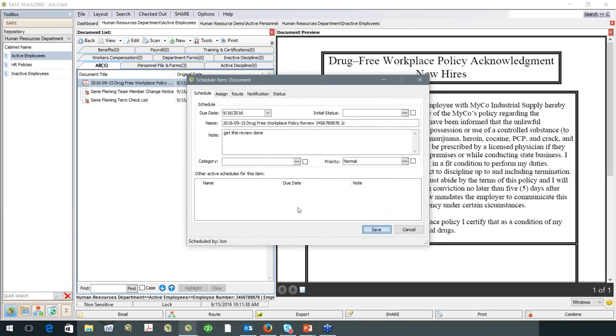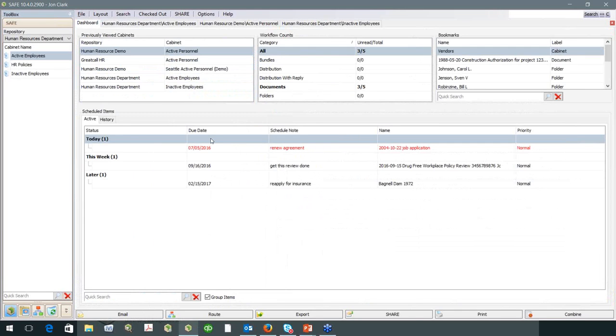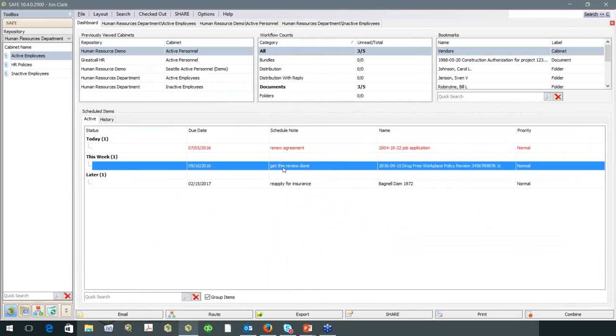And when I click Save, it's going to automatically put that item in my Outlook calendar. It integrates automatically with Outlook. And it's going to show up on my dashboard. There's a tab up here called the dashboard where things like workflow items and your bookmarks are stored. But the main purpose of this is to see your scheduled items. So I can see here the item that I have scheduled for the 16th.